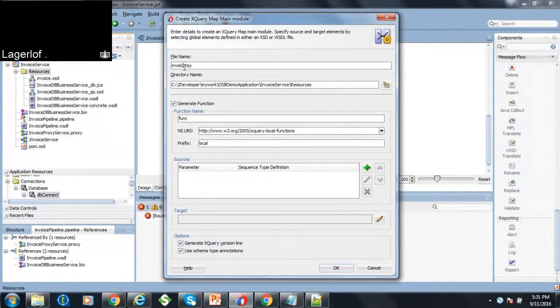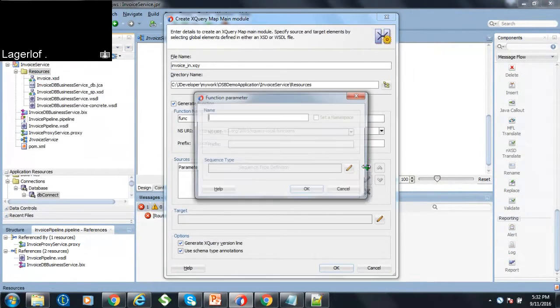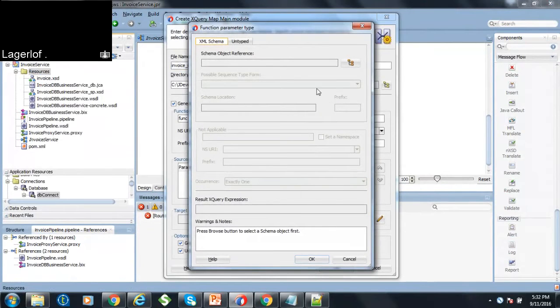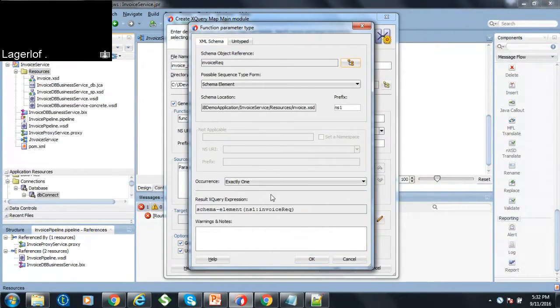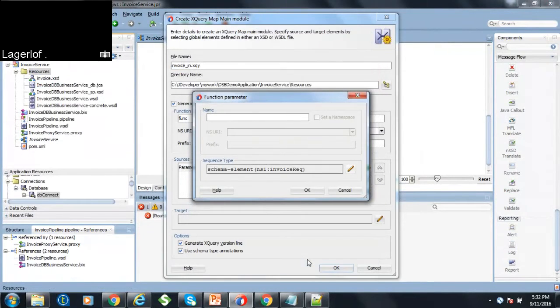I'll call this invoice. Here I have to define the source. So I add the source, and I will select the source in the application. My source is the invoice that I have selected. So invoice request is my source. I will select the invoice request and click. And then I have to select the target. Call this invoice.